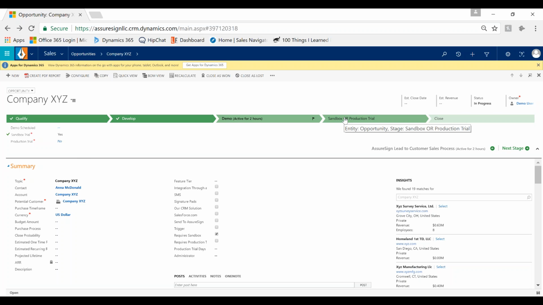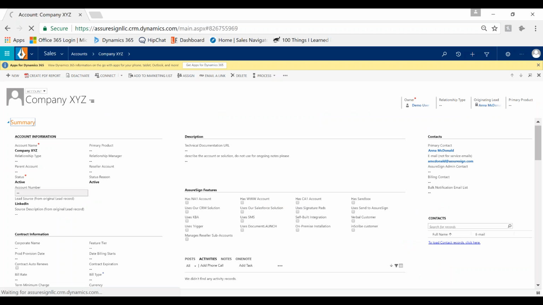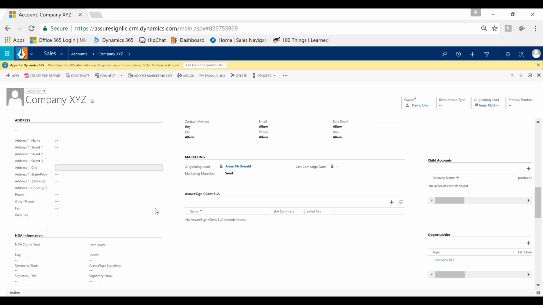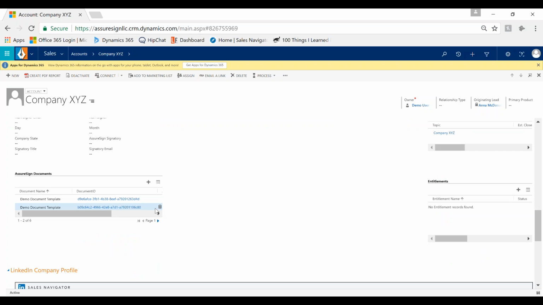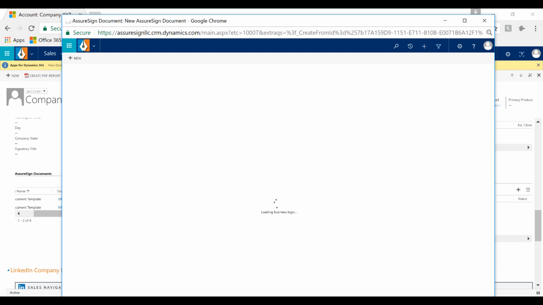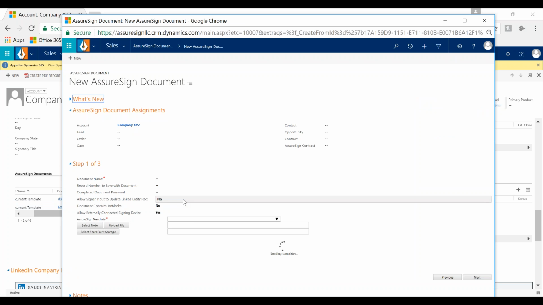Now, let's say the trial account has ended and the customer is ready to sign. Here is where our tool comes in to further streamline and customize your Dynamics experience. As we go to the account page, we can scroll down and find the AssureSign Documents section of the profile. This can be added to any entity, even custom ones. Underneath, we will be able to see any previous documents sent to this customer and the status of each one. To send out our new document, all we have to do is press the Add button, and here it will give us the option to select which template or document we want to send out for signature.